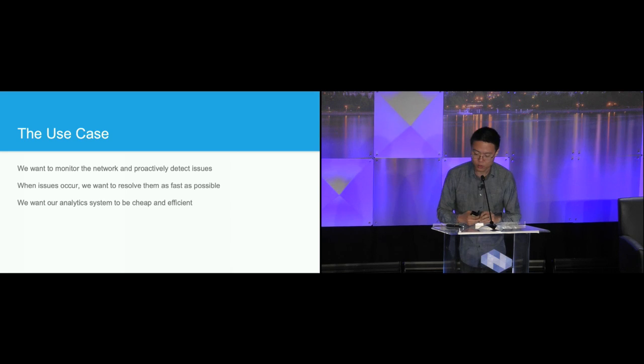For the system used to power these types of queries and to answer these types of analytic queries, we want our analytic system in general to be very cheap and very efficient, because there's a lot of network data and we don't want to spend that much money on hardware.